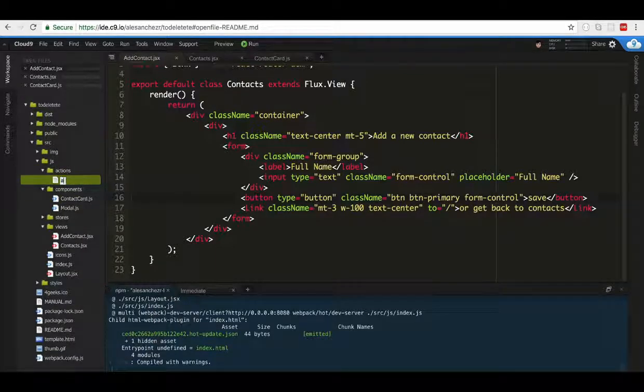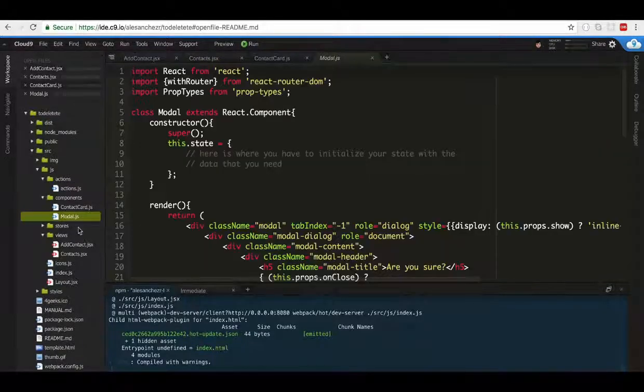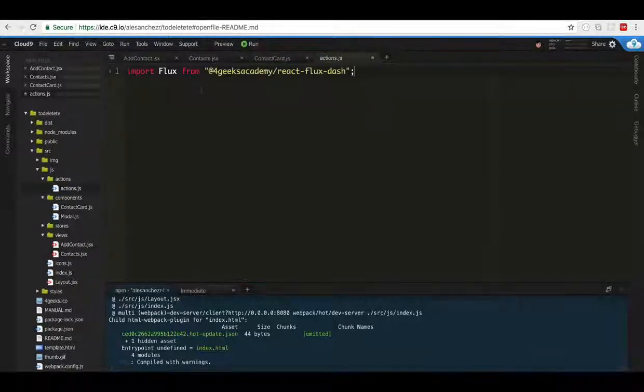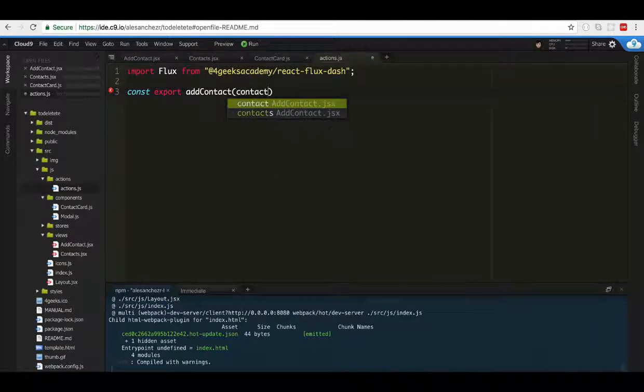So I'm just going to create a file, actions.js, and inside we have to do two things. We have to import the library, the React Flux Dash, and we also have to create our first action. So I'm gonna say export const addContact, and addContact will receive a contact, and it will do what?